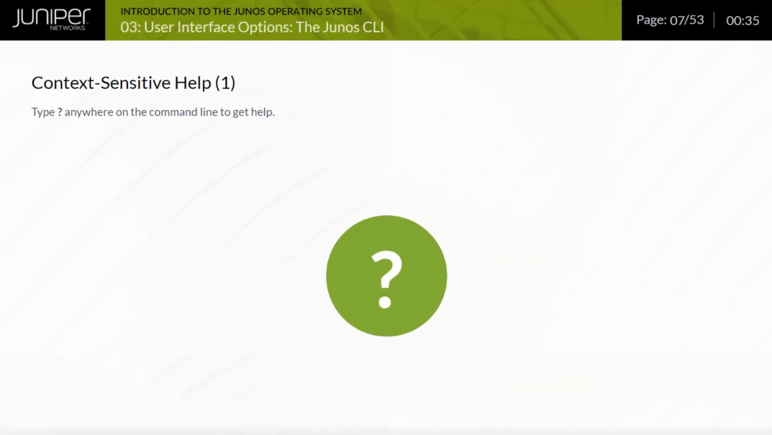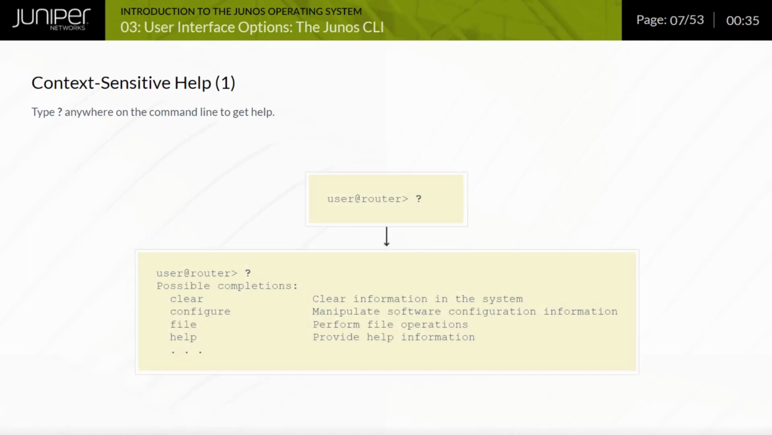If you need help at any point, the CLI provides context-sensitive help in the command line. Help tells you which options are acceptable at the current point in the command and provides a brief description of each command or command option. To receive help at any time while in the Junos CLI, type a question mark. You do not need to press Enter.